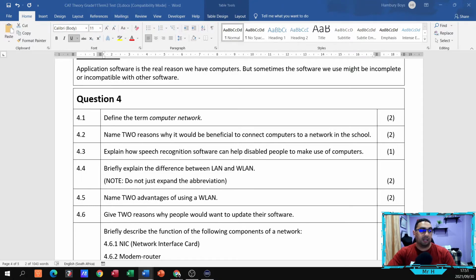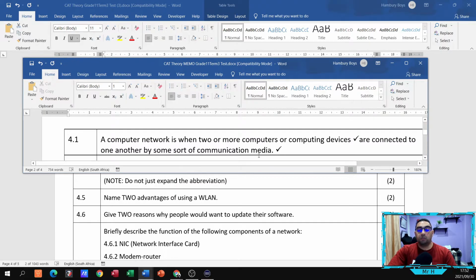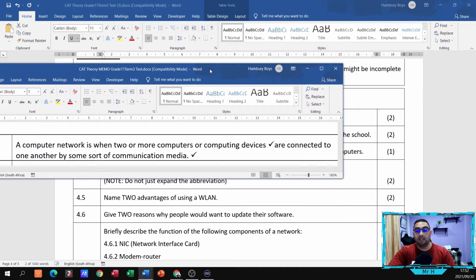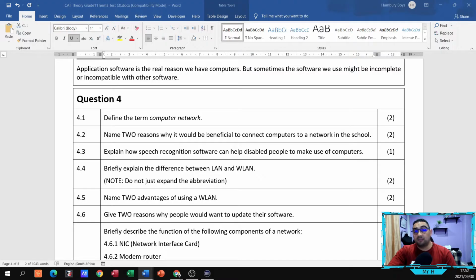So here in the memo, they tell us a computer network is when 2 or more computers or computing devices are connected to one another by some sort of communication media. Now, if they ask you for this definition for 3 marks, you would have to include the fact that the purpose is to share information. 4.2. Name 2 reasons why it would be beneficial to connect computers to a network in a school. Now, for those of you who have networks in your school, I just want to check on the memo here because they've got a lot of options.